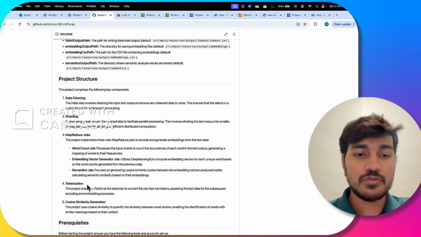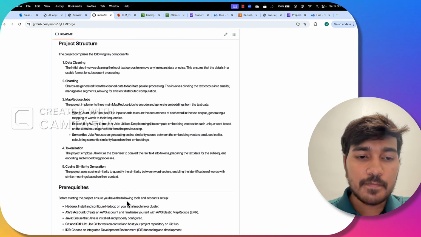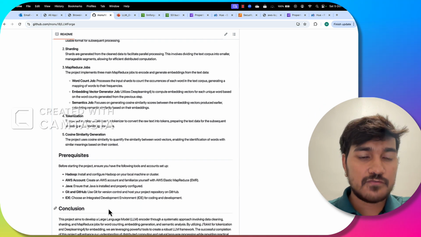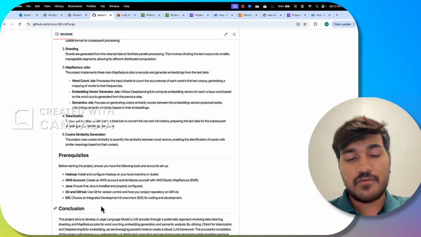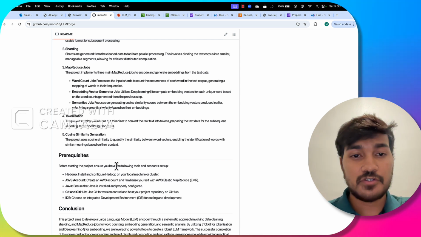For tokenization, I'm using the JToolKit library, and for cosine similarities and vector embeddings, I'm using LLMForge. So these are some prerequisites for my project. You need Hadoop, an AWS account, Java, GitHub, and an IDE for sure.